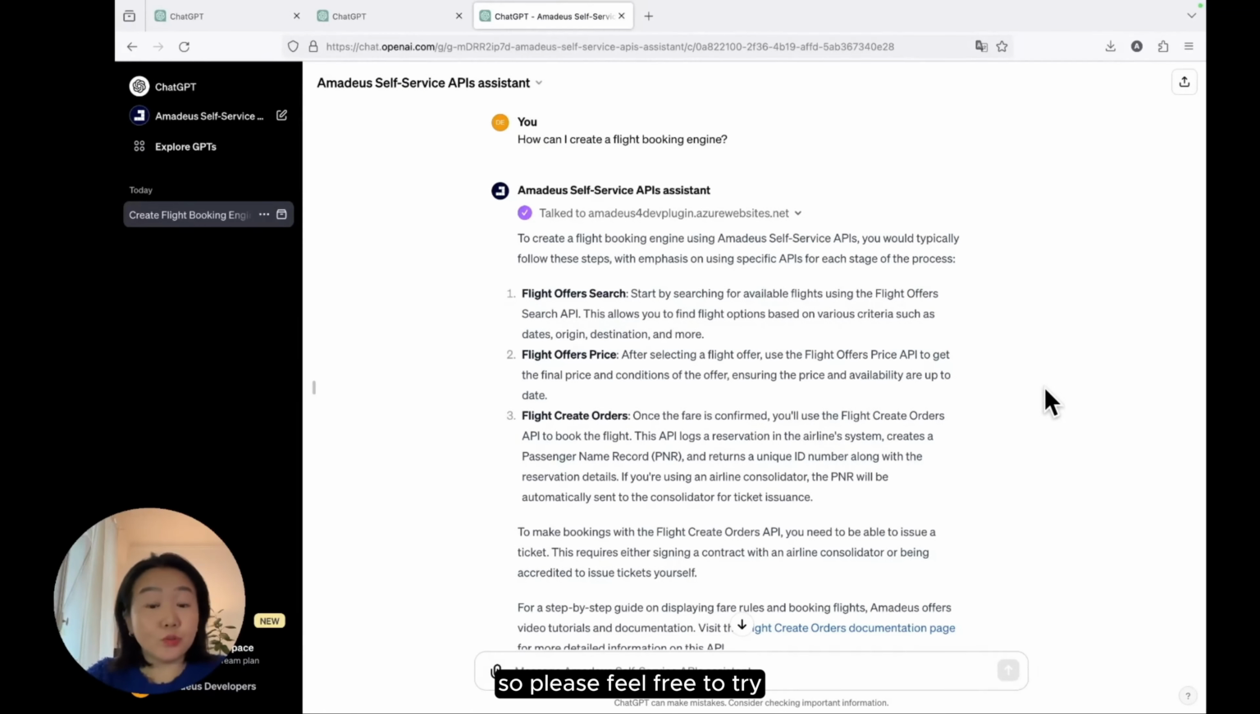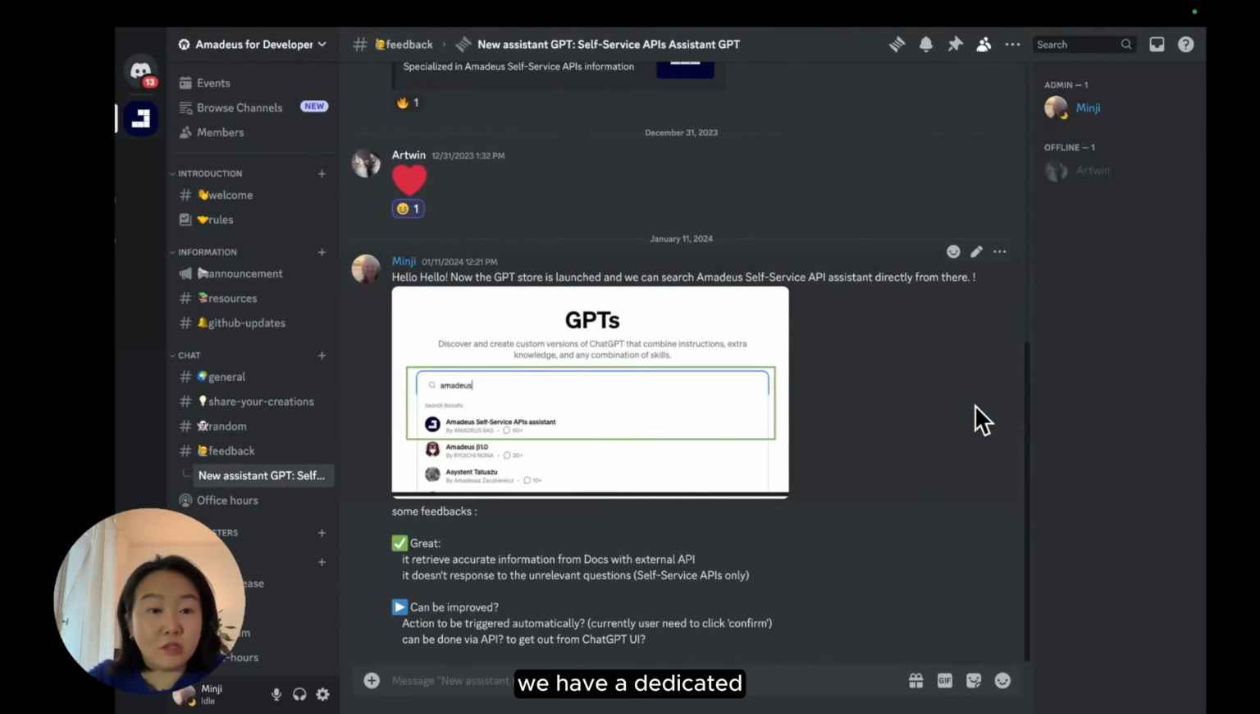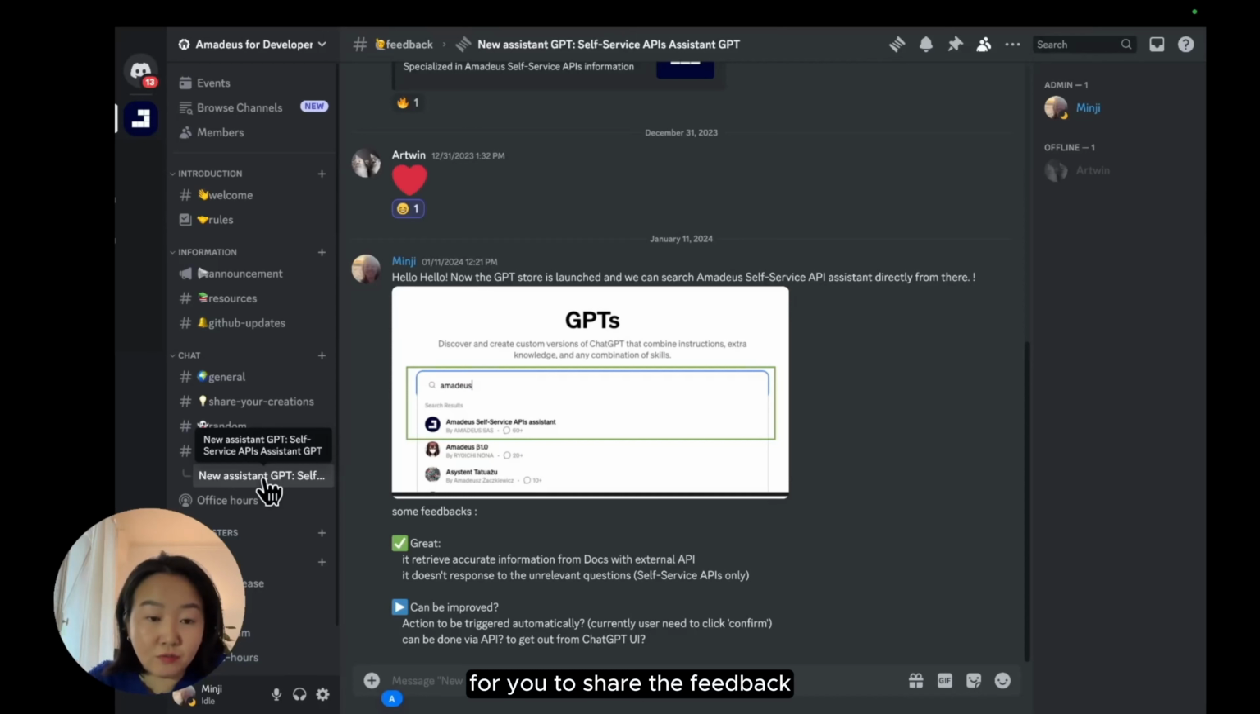Please feel free to try the dedicated GPT for Amadeus Self-Service API if you are a ChatGPT Plus user. Your feedback would be much appreciated, and it helps us improve how we support you in using the Self-Service APIs better. Speaking of feedback, as you know, we have a dedicated Discord channel. In the Discord channel, we have created a new thread dedicated to this assistant GPT, for you to share feedback and for us to listen to your voice.